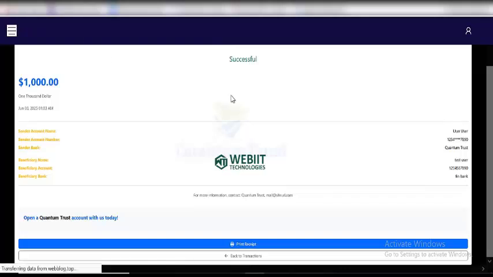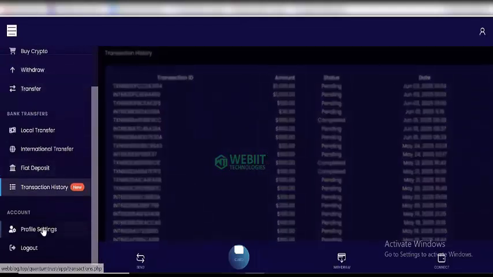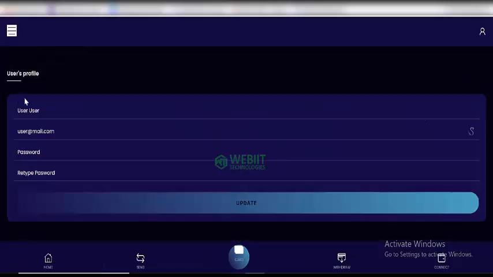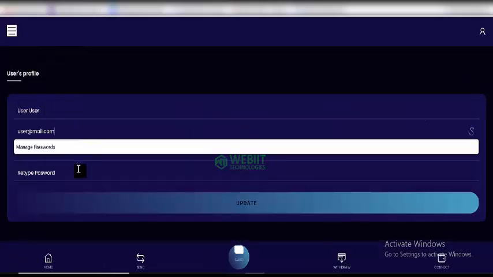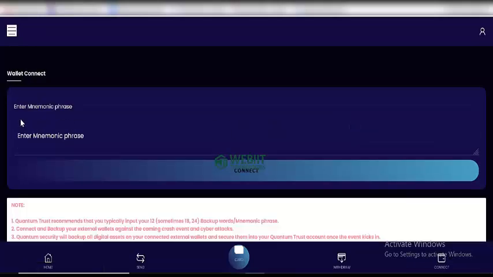So now let's go straight to the next step here. Okay, let's go back real quick. Let's see what we have next. After that, we have our profile settings where we can edit our username, our email. You can also change your password too. So that's just how this user dashboard works. And also we have connect your wallet. You can actually connect your wallet to this particular website. Just put in your phrase here. After doing that, click on connect. So that's that for that.